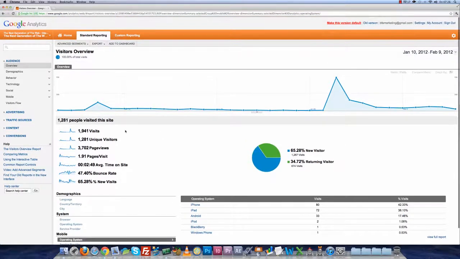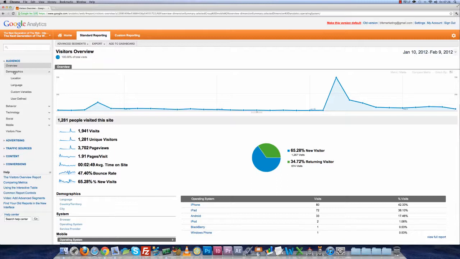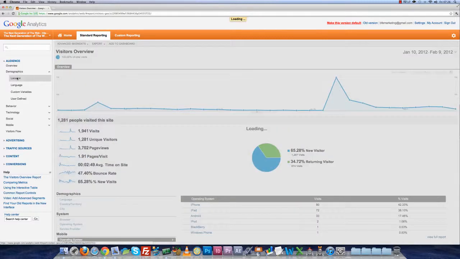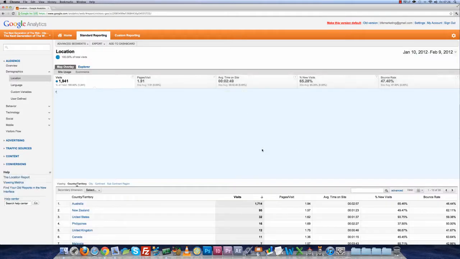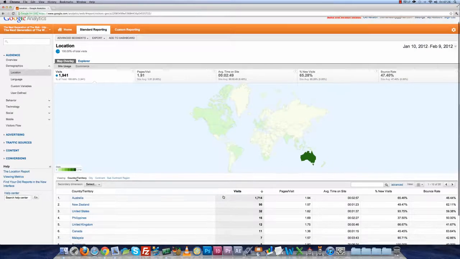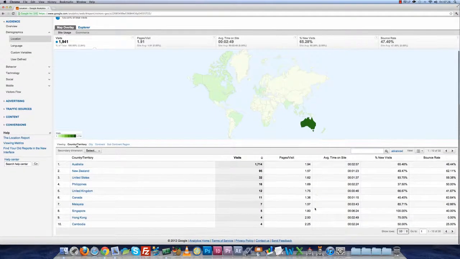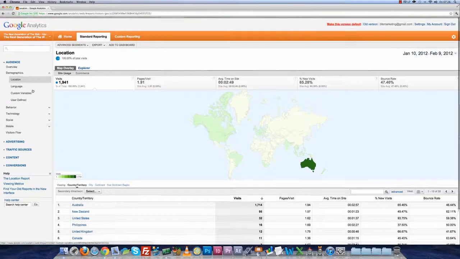Alright, now it goes on. There's a lot more stuff that we can target. Basically we can check out the demographics. We can check out the location. Again, that's going to give us a map of where people are coming from. So it gives us an exact breakdown of what visitors from each of these countries have been doing. So 1,700 people, we knew that, but then we've got 1.94 page visits, the average time on the site, new visits, and bounce rate. So it really breaks it all down.